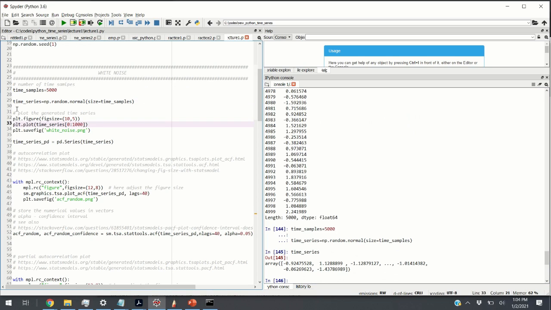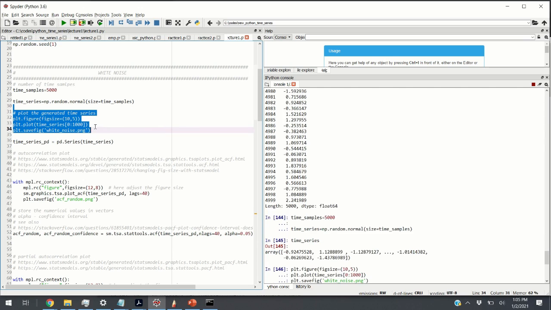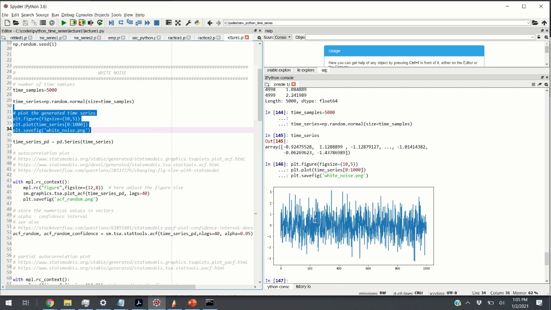Let's plot it. So how to plot in Python? It's super easy. You're basically just specifying the figure size, and similarly to MATLAB, saying plot, right? So let us execute this line of code. Notice here that I'm always saving the graphs. It's always a good practice to save the graphs that you're plotting. So here is our white noise sequence, right?